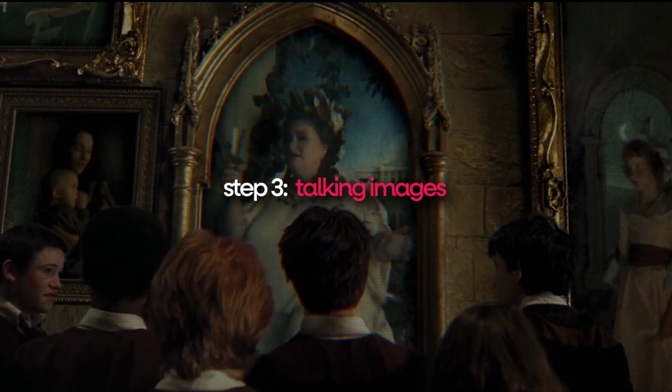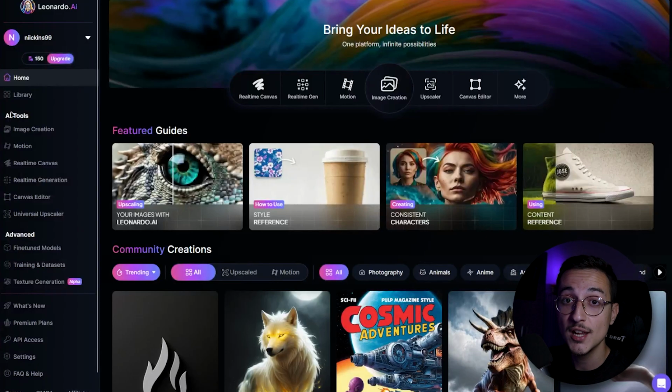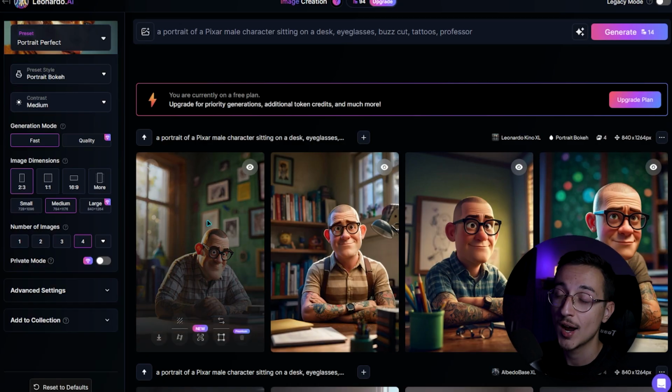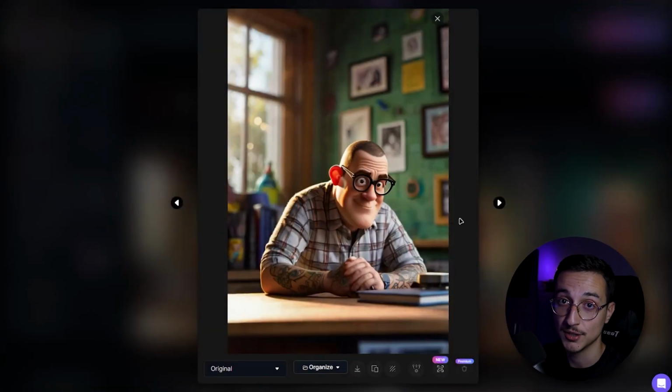Okay, step number 3, talking images. Now we are at the good part. First of all, generate the images using Leonardo.ai. If you don't know how to do that, you're way back. You're gonna go to Leonardo.ai and generate free images. Completely free. If you run out of credits, create a new free account.